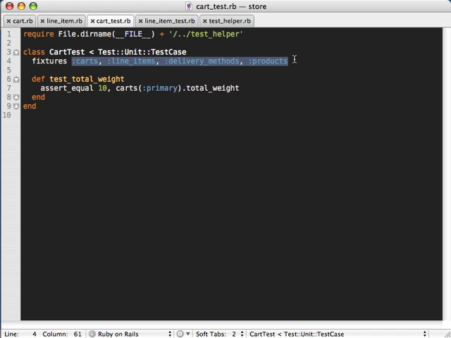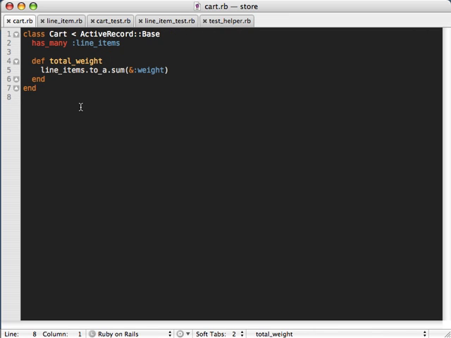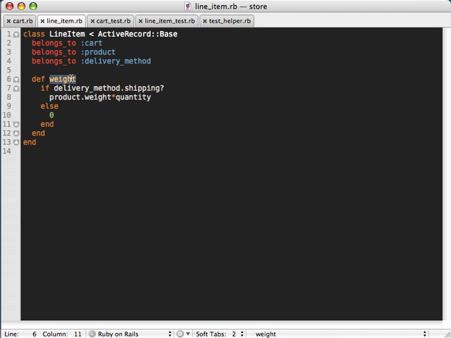So I'm going to show you in this episode how you can resolve these issues. So let's go to our cart model, which has that total weight method inside of it. As you can see, a cart has many line items, and the total weight method just takes all the line items, adds up the weight. So the weight method is inside of our line item model. So a line item belongs to a cart and also belongs to a product, so that's pretty normal. But then we also have it belong to a delivery method, so that's a little bit different.